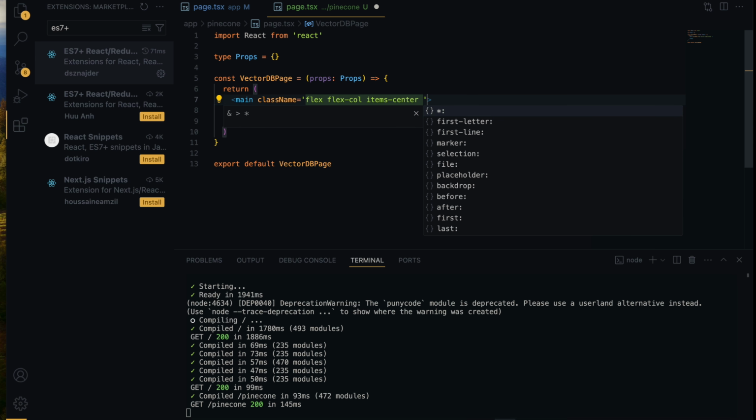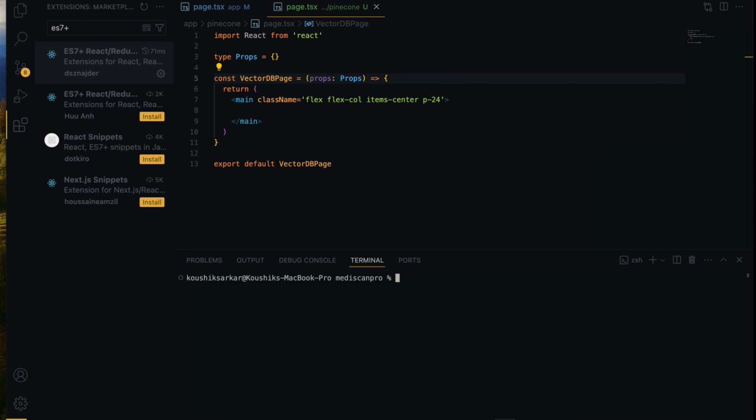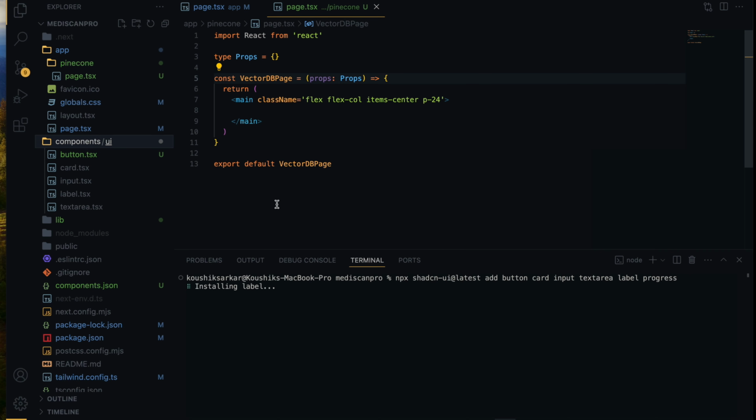Also, I'm going to give it a padding of 24. Now we'll install a few Shadcn components. As we said, we'll install them all in one single command. So I'm going to write npx shadcn-ui@latest add button, card, input, textarea, label, and progress. Progress installs the progress bar, which we will be using to show the uploading progress.